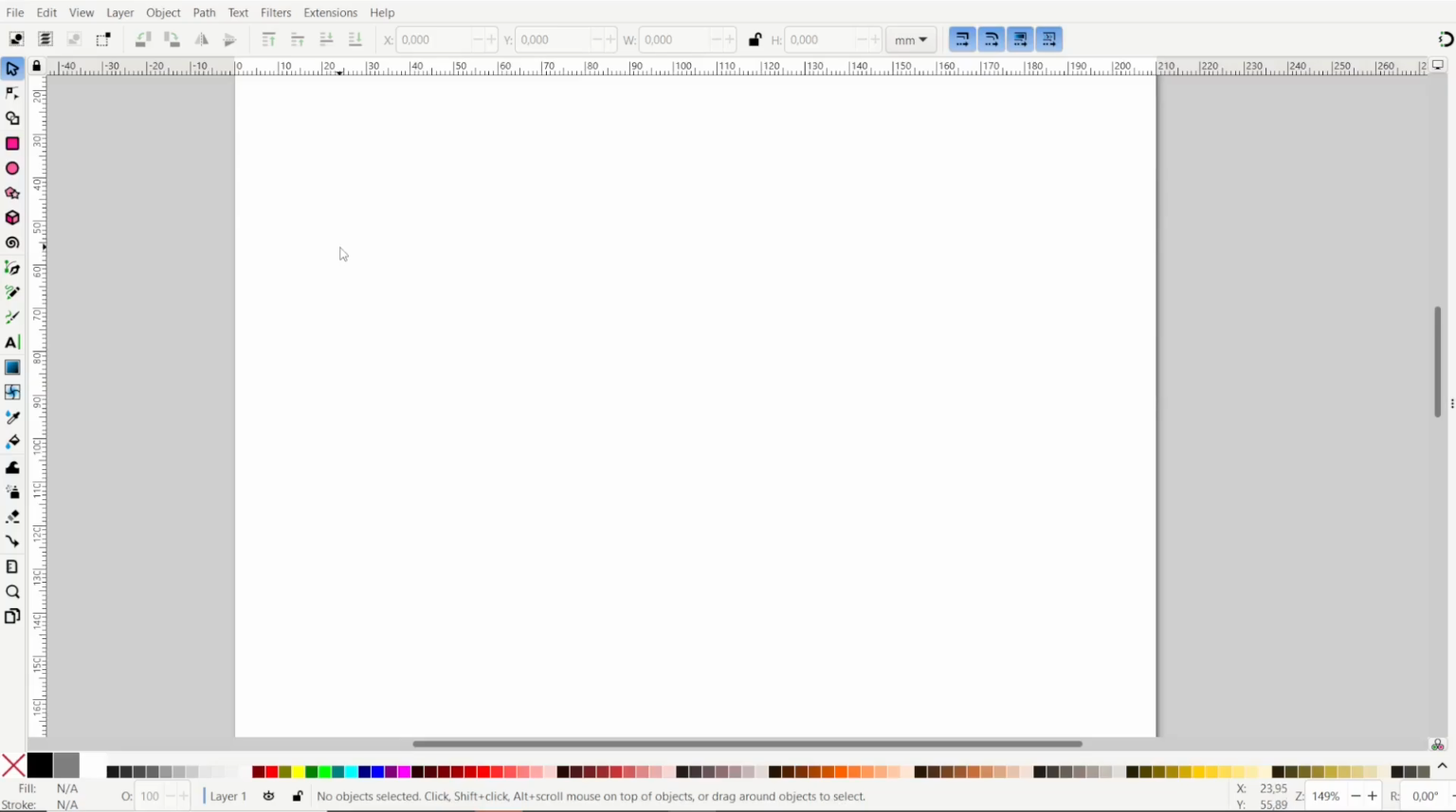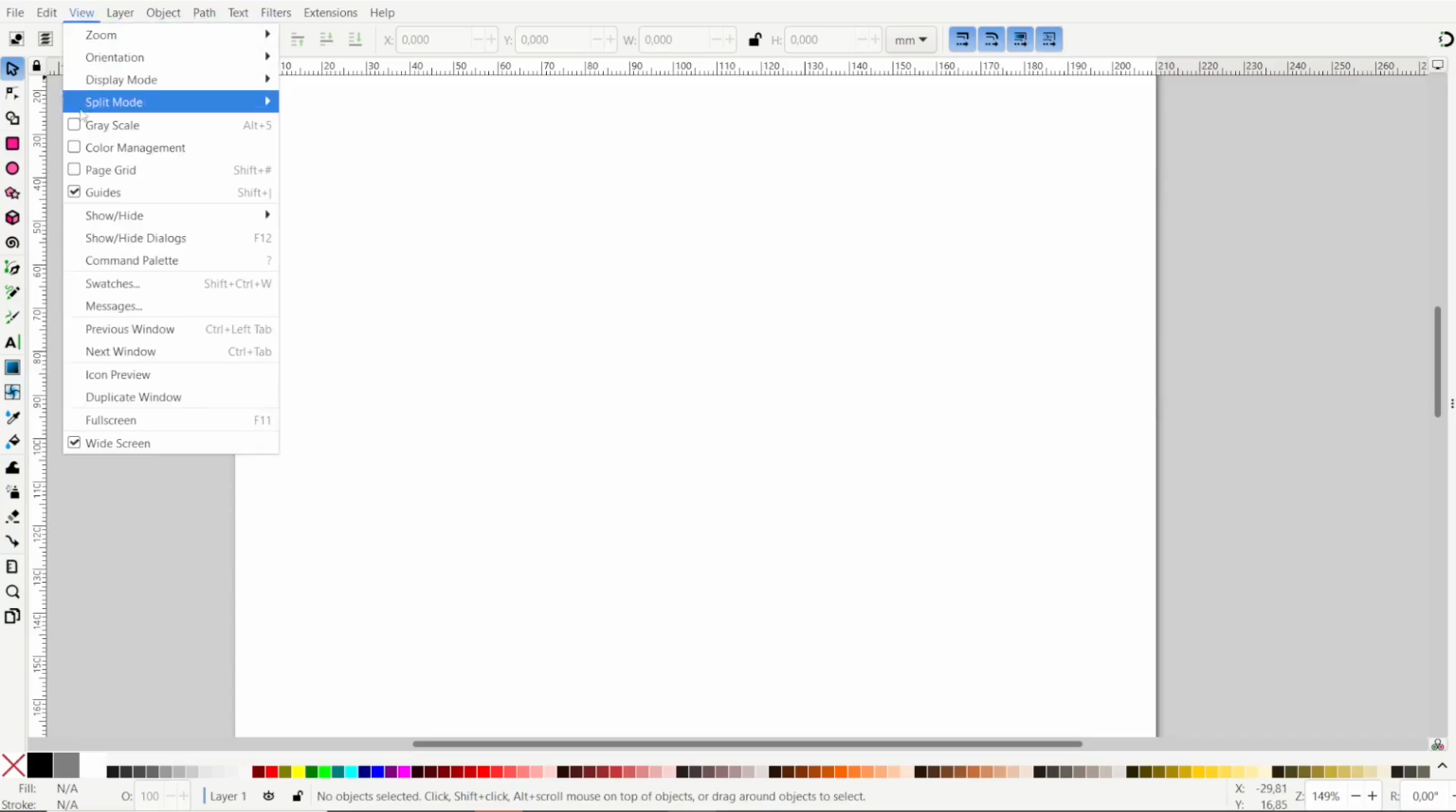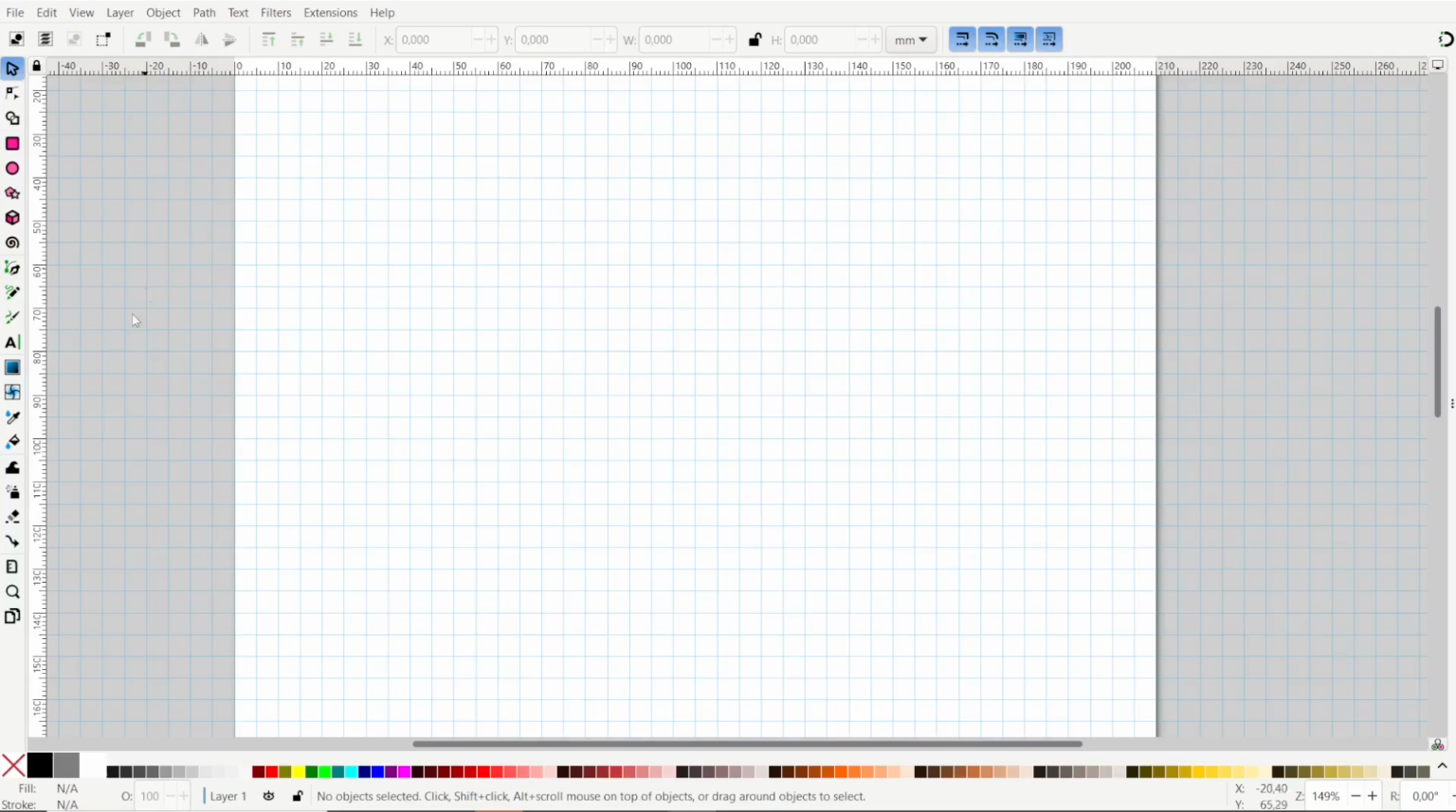Hi, in this tutorial I would like to show you my favorite method to draw a curved line in Inkscape. So if you want to do it, I recommend you to turn on page grid. So I go to View and I select here Page Grid. After that I will zoom in my page.